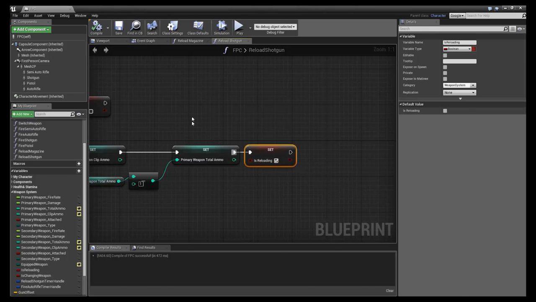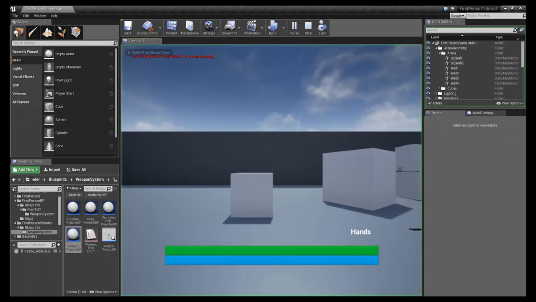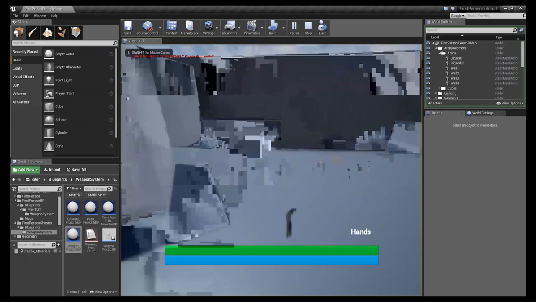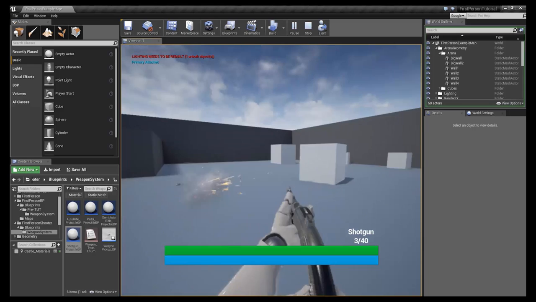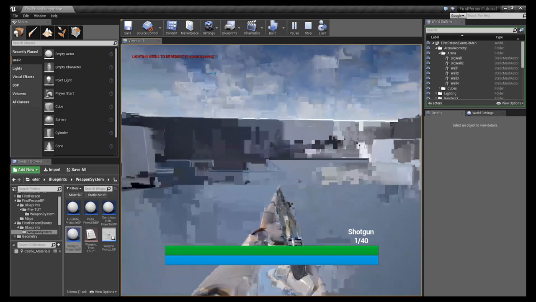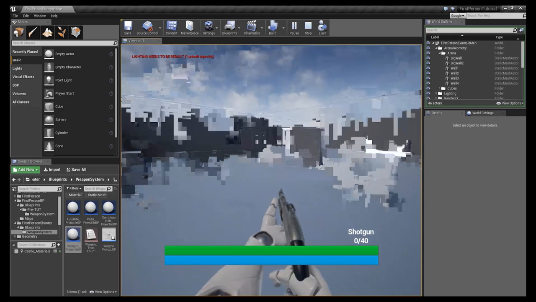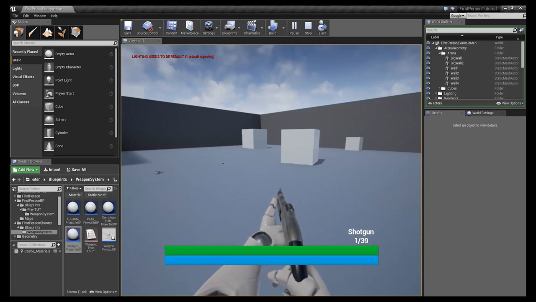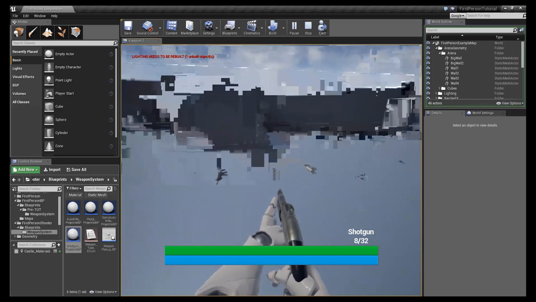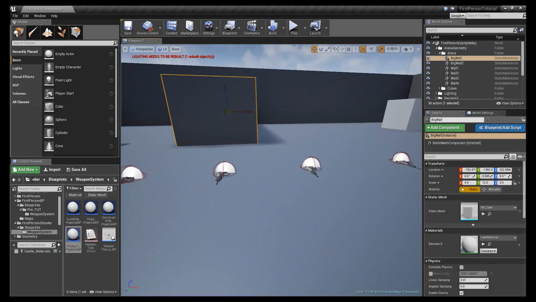Now, if we go back to our viewport right here, we can click play, and we can go pick up our shotgun. Go ahead and fire off all of that, and then when we press the reload button, it will slowly reload our shotgun and stop at 8. Here we go. So we've now completed the reloading for our shotgun. So let's go ahead and move on to the reload magazine function.